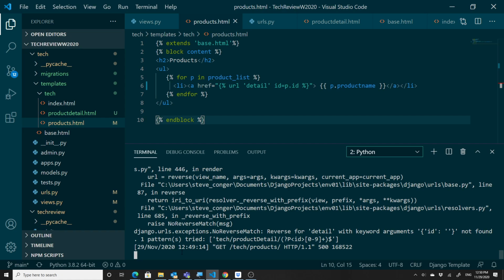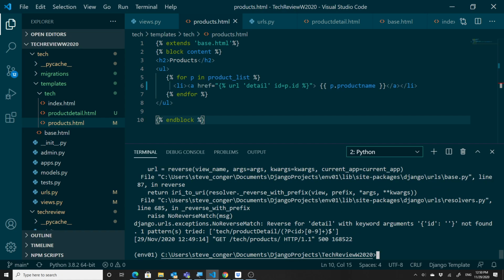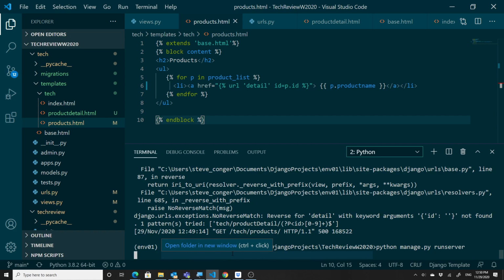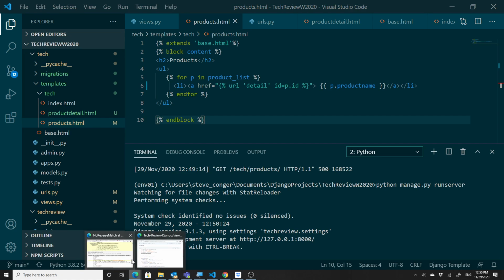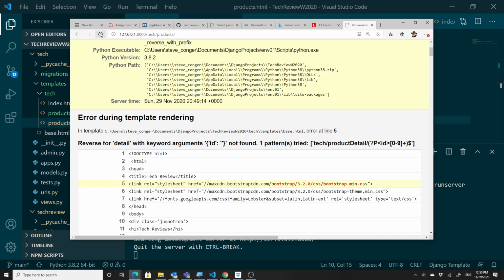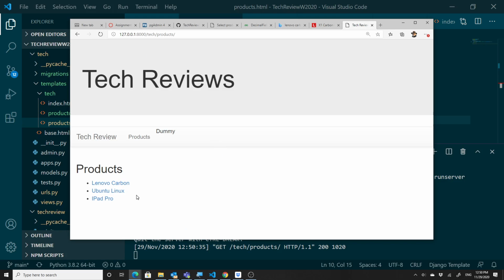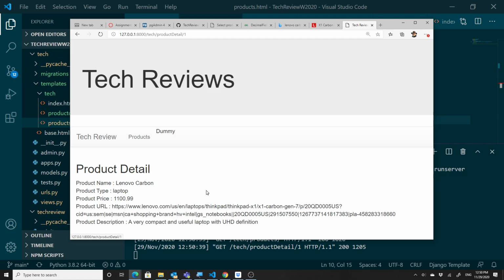So I'm going to do Control C, and we'll run it again. All right, and see if that makes a difference. Okay, seems to be happy now. See that these are all linked. When I click on that, it has that whole big long URL there, product description. It's not the prettiest thing. I could make it prettier.